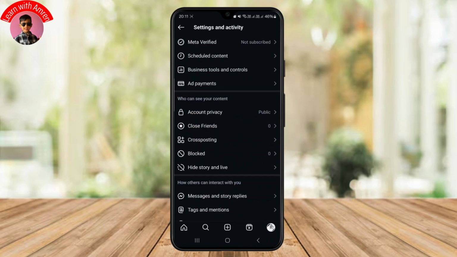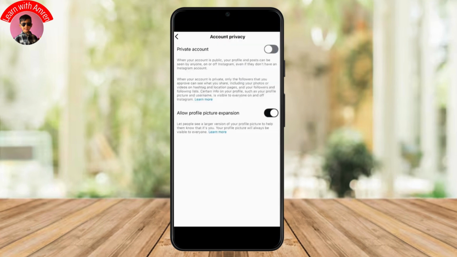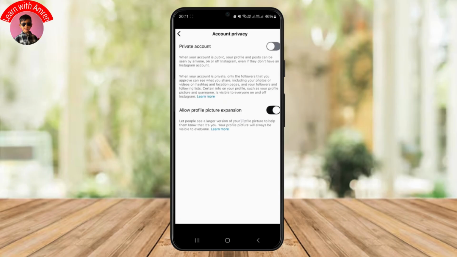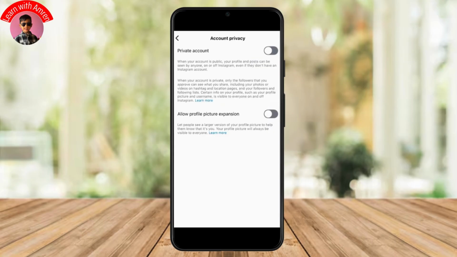can see here, just click on account privacy, and once you click on it, you will see two different options. One is to keep your account private, and another is allow your profile picture expansion. So all you have to do is just simply disable this allow your profile expansion option. So once you do that, just like this, people will no longer be able to zoom your profile picture.